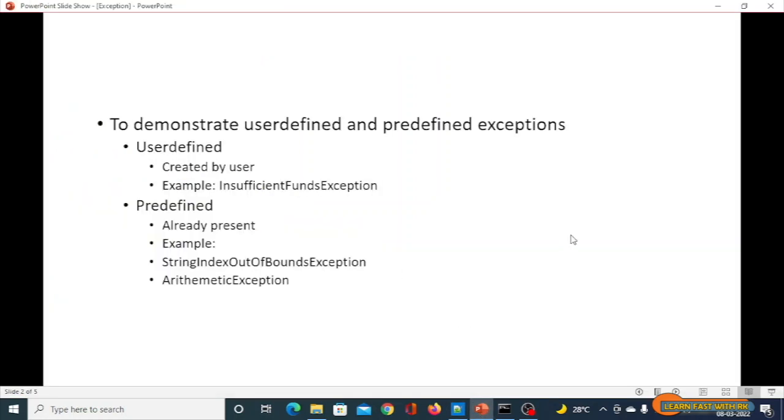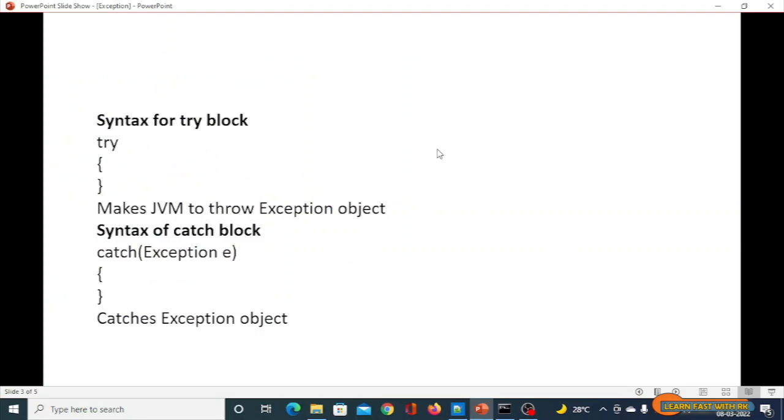Usually we can handle exceptions by using some blocks. They are try, catch, throw, and throws. Let us see about the try block. The syntax for the try block is try, open and close braces. The try block makes the JVM throw the exception object, which is caught by the catch block. The catch block syntax is catch of exception object. The catch block will handle the exception that occurred.